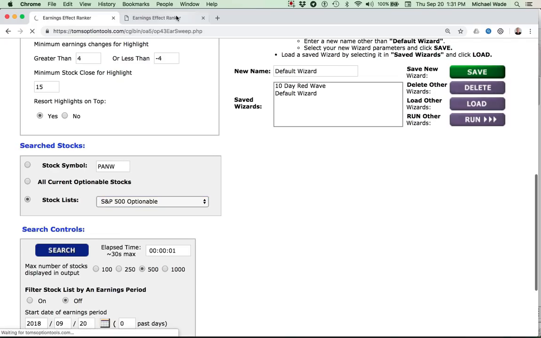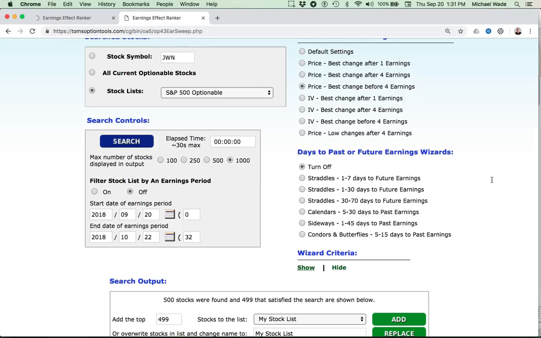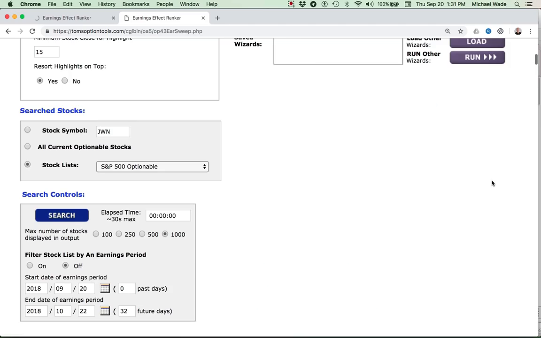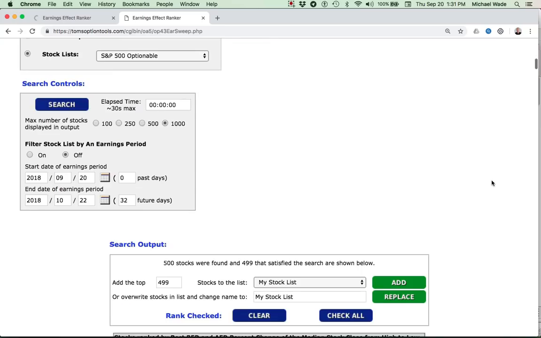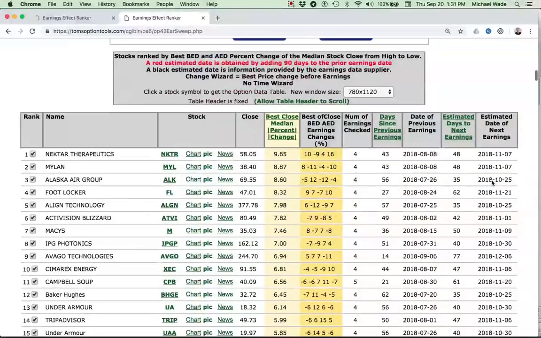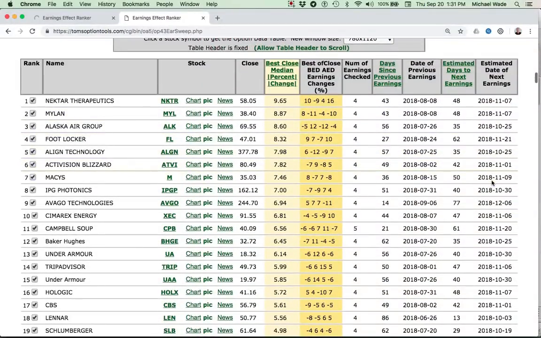Okay, that search will run, and then you're going to get results that look very much like these. Now, these results were run on September the 20th, 2018. Your results may vary depending on the date that you run the scan. So again, what's in this scan is the company name, the stock symbol, charts, news, the closing price, the average change into the earnings announcement, and that's an absolute value.